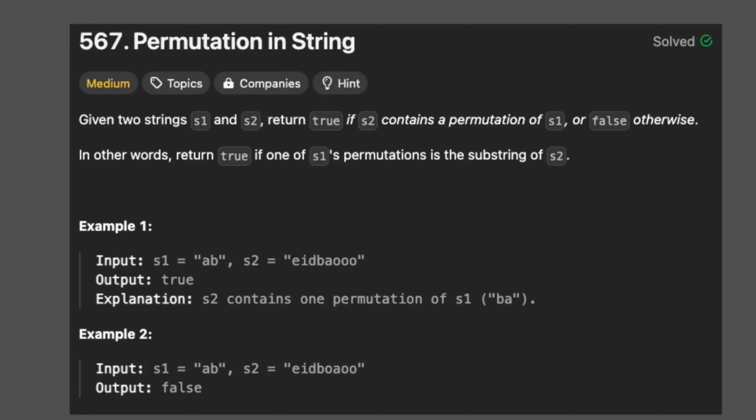Let's do Leetcode 567 permutation in string. So let's look at the problem. We're given two strings s1 and s2, and we want to return true if s2 contains a permutation of the string s1. In other words, we return true if one of s1's permutations is a substring of s2.